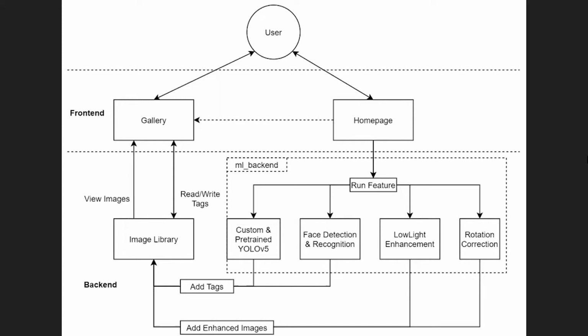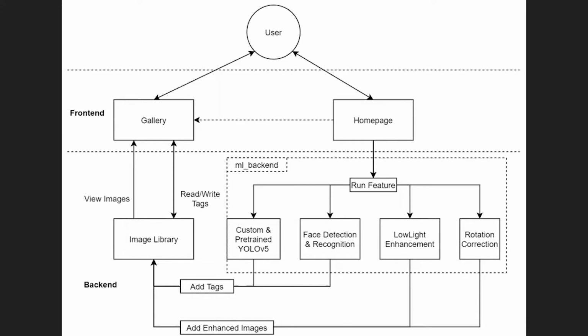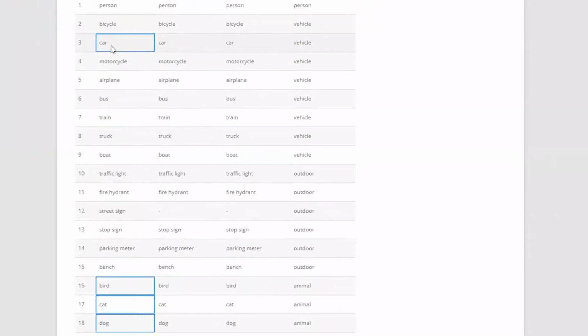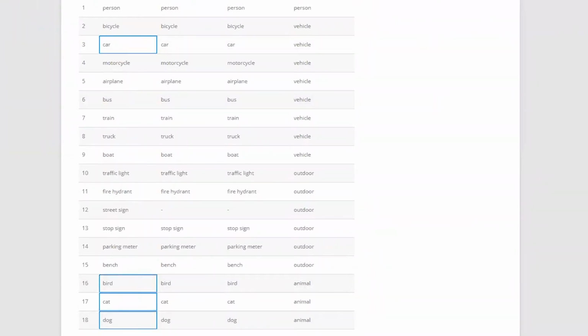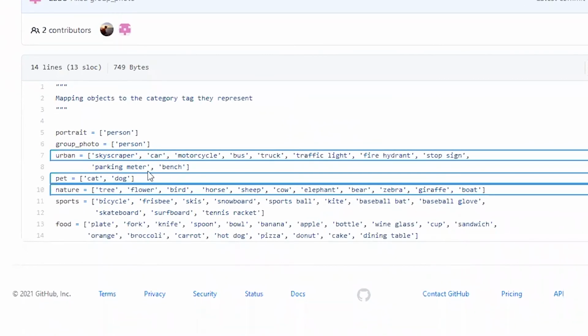So the pre-trained model was not implemented by us, but is directly available for download from the YOLO v5 repository. It has 80 classes, of which you can see some here. We have car, bird, cat, and dog, and each of these classes links to a super category tag. So as you can see, car links to urban, bird links to nature, and cat and dog link to pet.